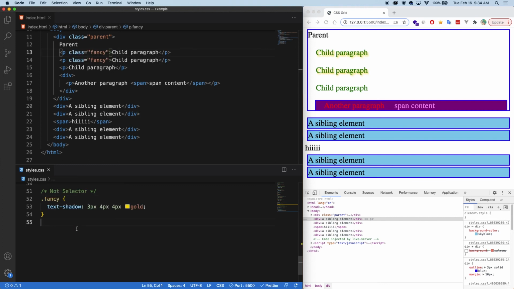All right, so you have made it to the end, just about. So the last one I want to show you is called the not selector. So I have this fancy class, which just adds some golden text shadow. And for these 2 paragraph tags, I have the fancy class in there, which is why you're getting this cheesy golden kind of color on these paragraphs.